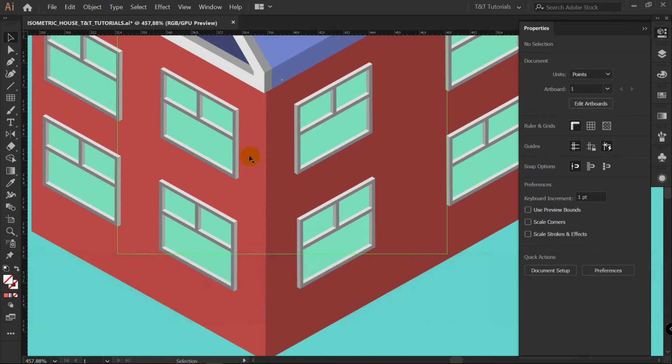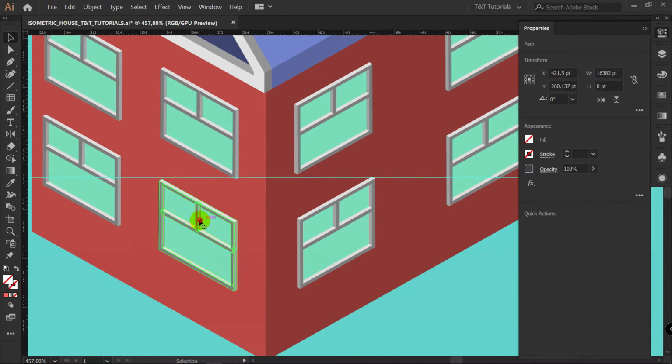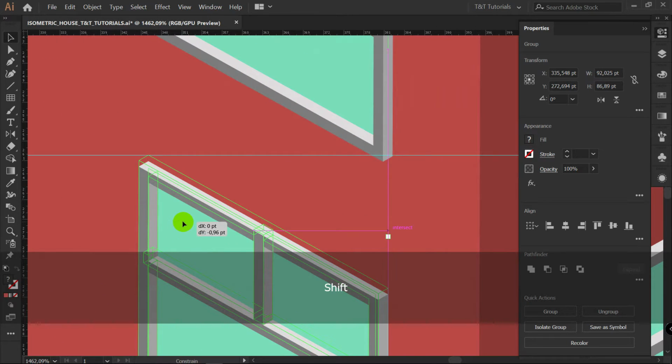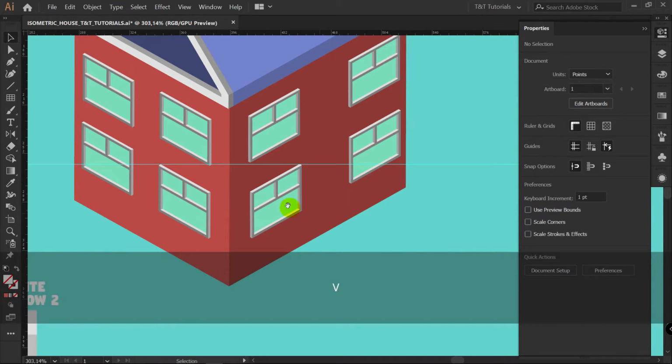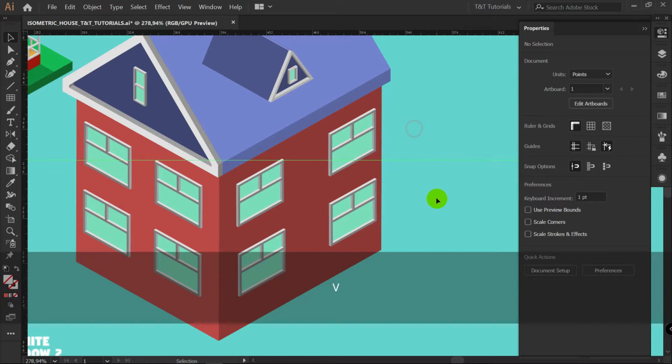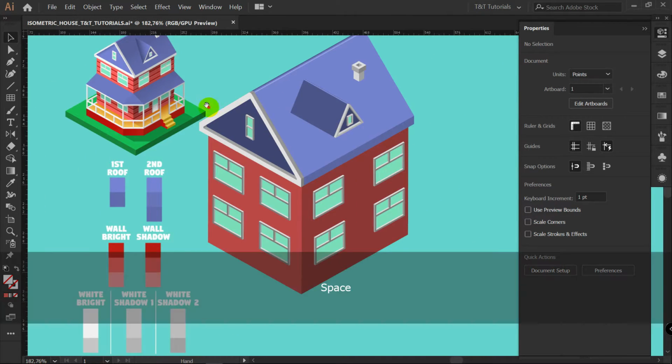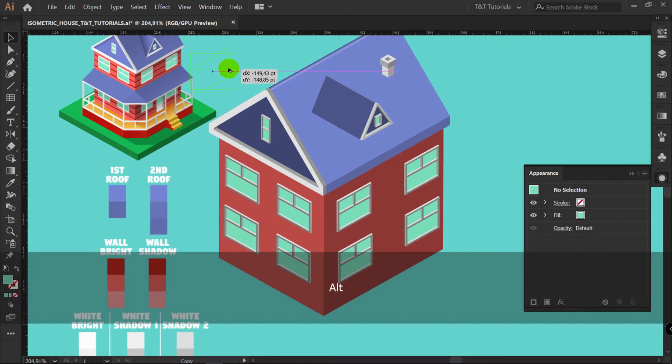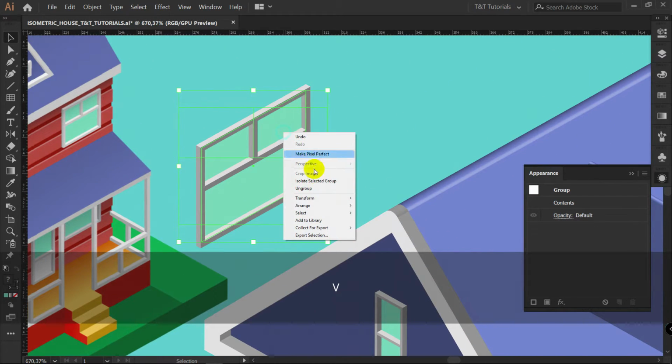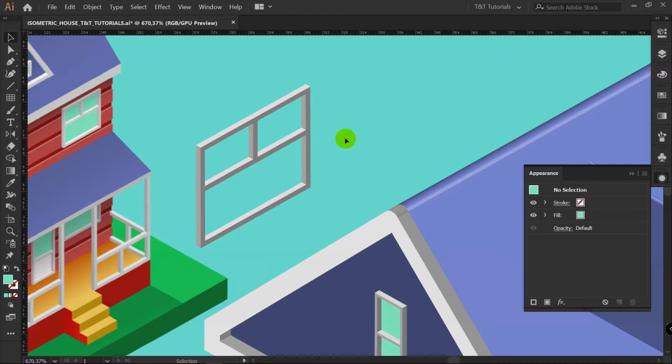To align these windows, just drag guide and use it like so. Let's delete guide. Alright, now let's create door. Duplicate this object, ungroup it. I think that you already noticed that you don't need to always create new objects. Sometimes you can simply pick previous objects and change them. This method will allow you to work even faster.